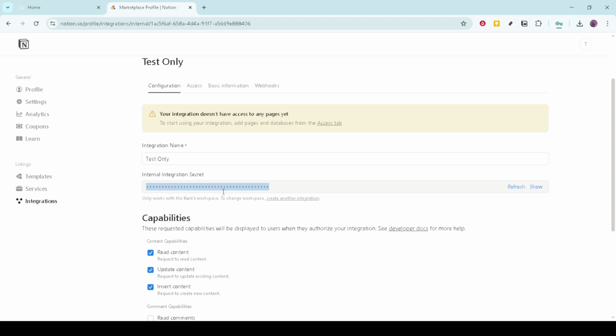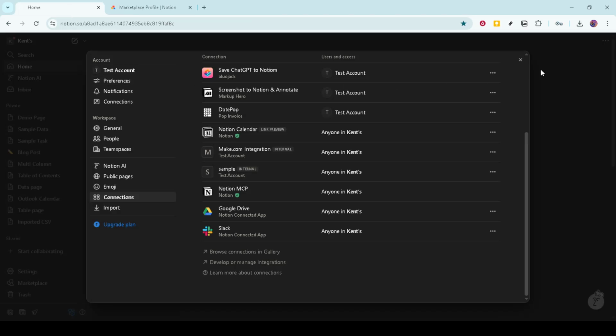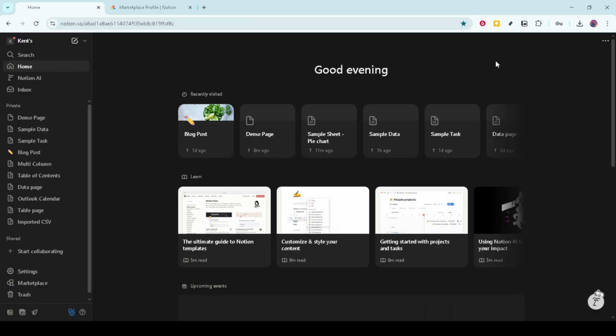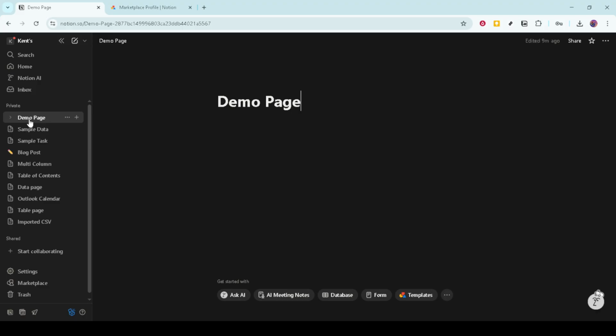Having completed the integration setup, let's shift our focus to finding your database ID. Open the database within Notion that you intend to use with the API. Access it in a way that displays it as a full page. Once you are viewing the database, go up to your browser's address bar and copy the URL. The database ID is a specific part of this URL.